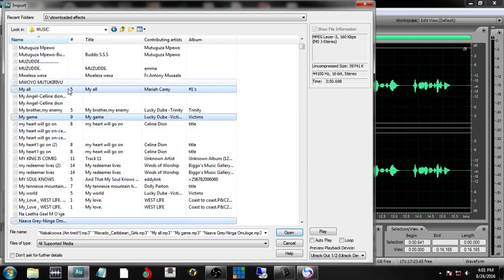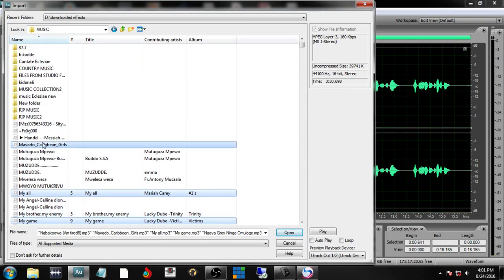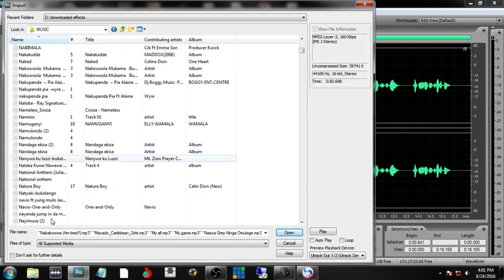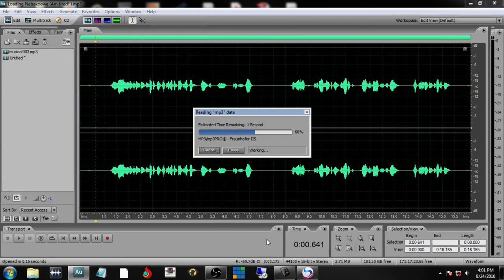I went on selecting one by one, but you can simply click one, press the control key on your keyboard, and then click the other. It will go on selecting, but once you click the shift key, it will select right from the first one up to the last you selected. So we click that and select open. It will load all the files I selected in our file panel.